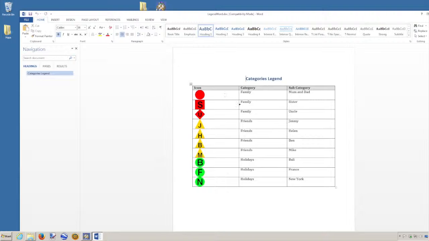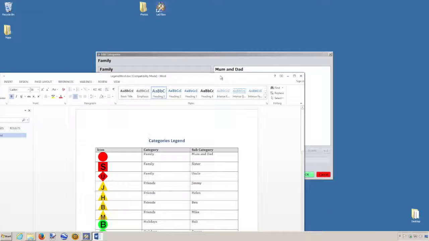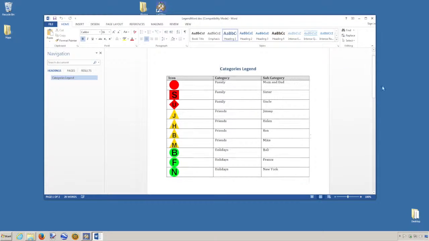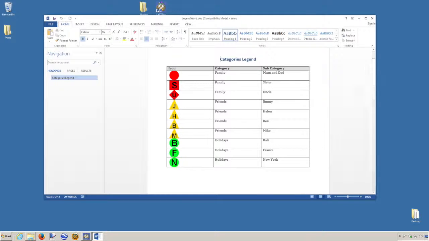Here it is. So family, mom and dad, this icon. Family, sister, this icon. So depending on the category and subcategory, you have different things. So you can print that if you want, or do whatever you want with it. But it's pretty useful when you have a big list and don't remember, or you want to send it to someone. They will know what's the story.